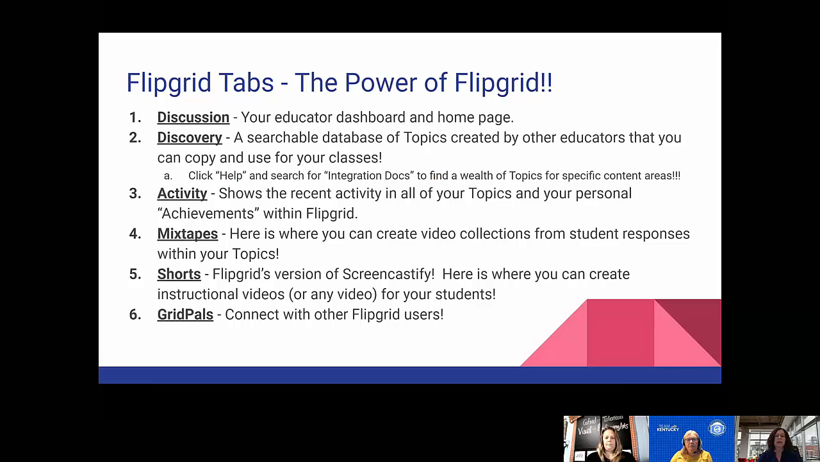And then there are things called Grid Pals. Grid Pals are where you can connect with other Flipgrid users. It's almost like having your friends on Facebook or people who follow you on Instagram. You can follow each other using Grid Pals and find people who are in your same content areas, and you can share ideas back and forth. So Flipgrid is a very powerful tool. And the best news about this is it is completely free. There is no charge for this at any time.